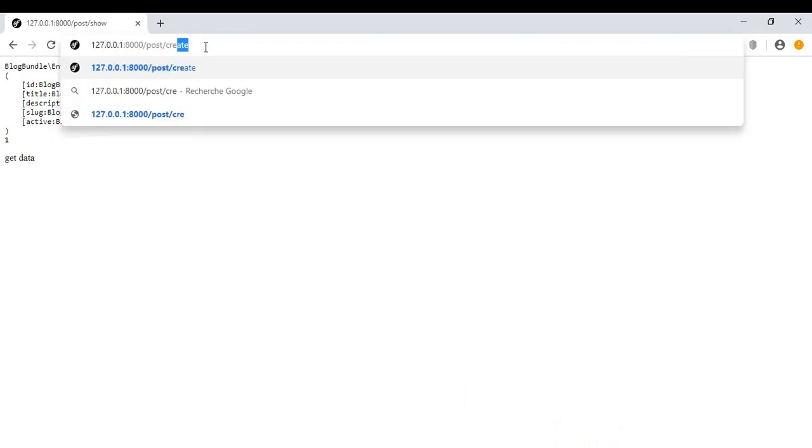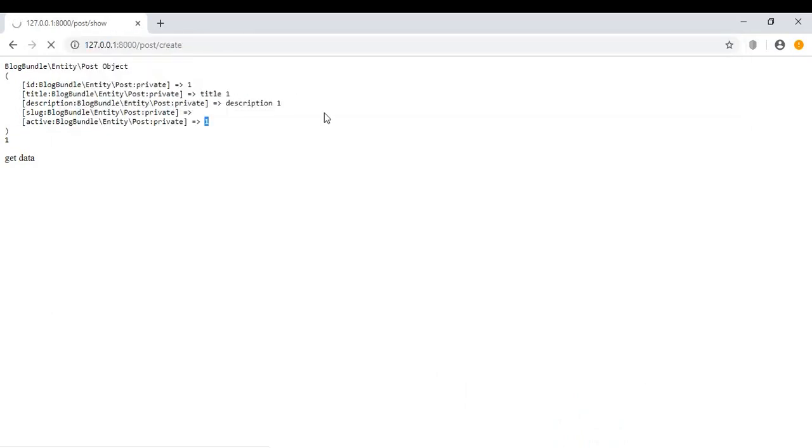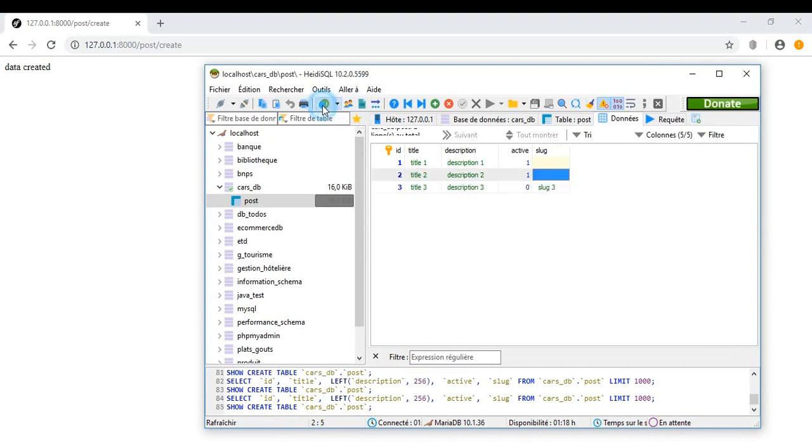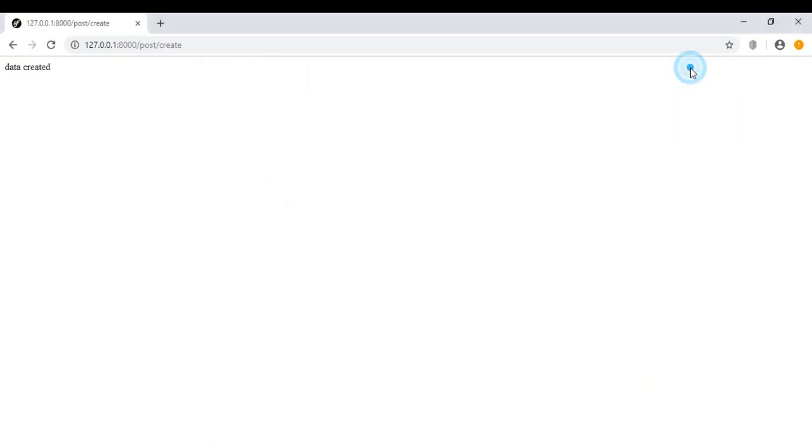So post create, enter, so that we can add the new line. Yeah, created. Let's go refresh and see it was created with active being false. Now we want to search by active being true.